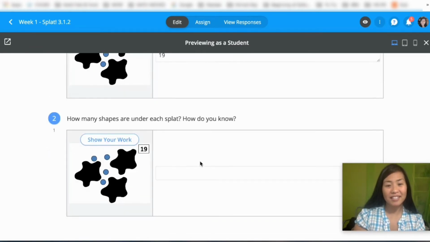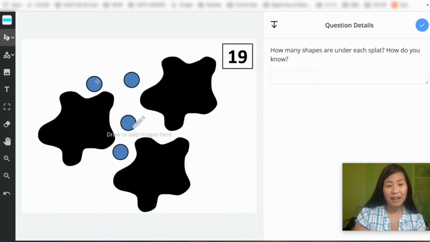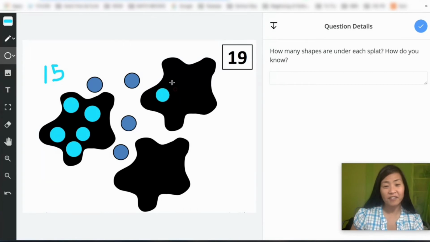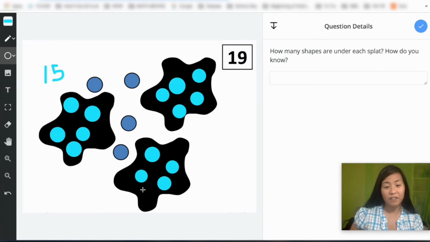From here, the second question: how many shapes are under each splat and how do you know? So for this example, I can think, okay, 19 minus 1, 2, 3, 4, that means I know there has to be a total of 15 underneath the splats in total. Well, maybe that means there has to be 5 left. So 1, 2, 3, 4, 5. That gives me 5. 1, 2, 3, 4, 5. That's 10. 1, 2, 3, 4, 5. There's 15. So 15, 16, 17, 18, 19. And that does give me my total of 19.